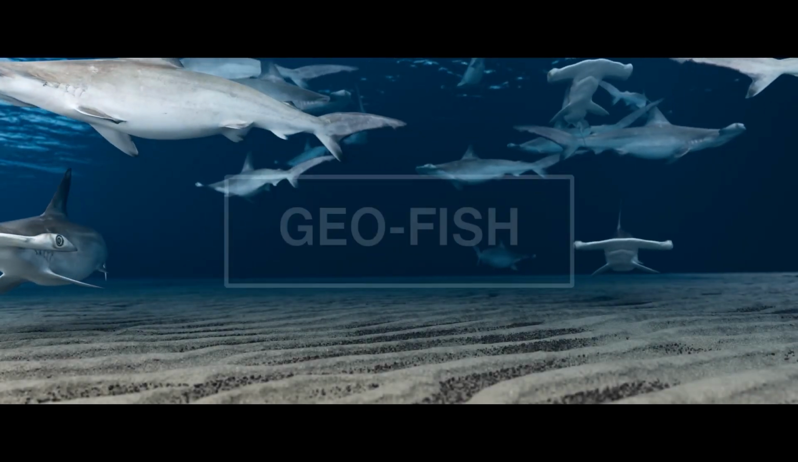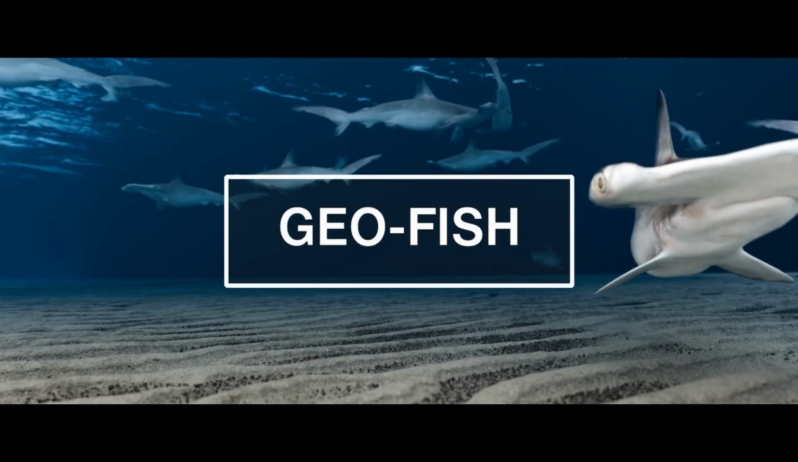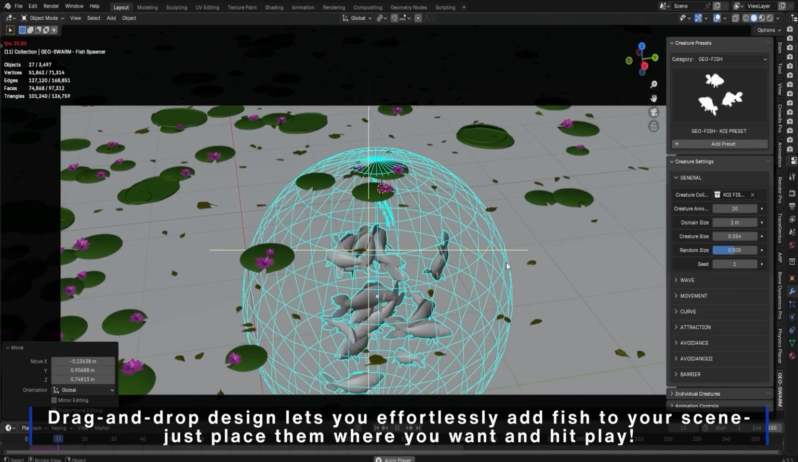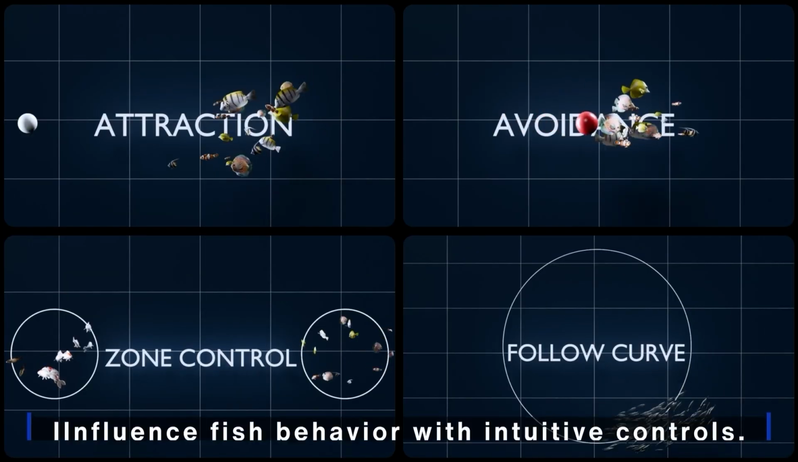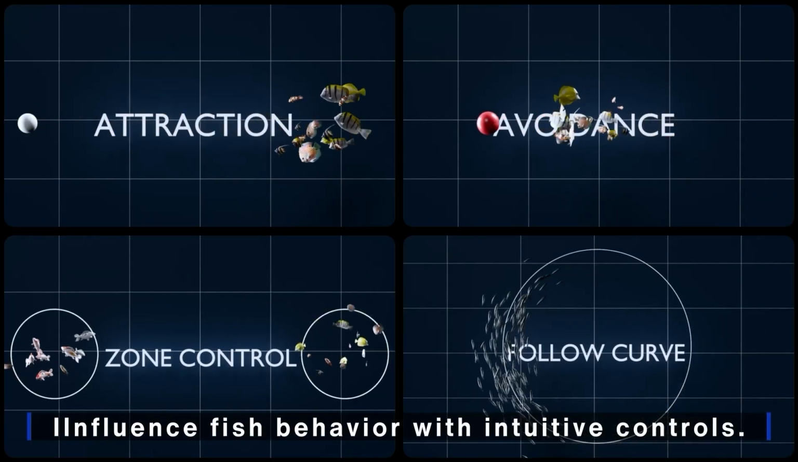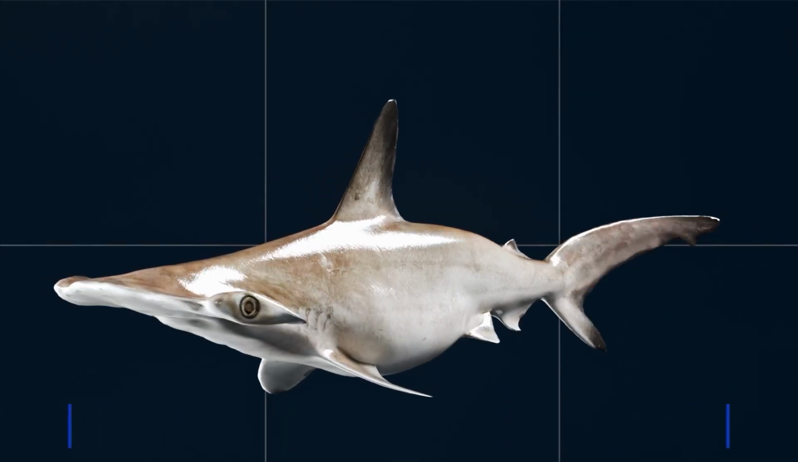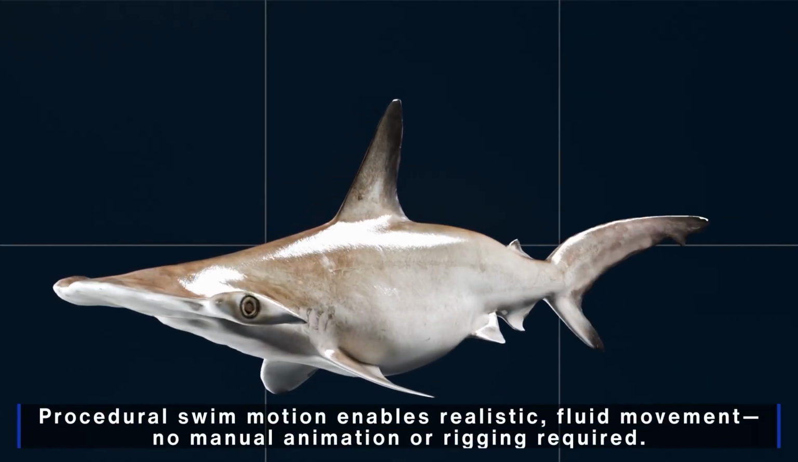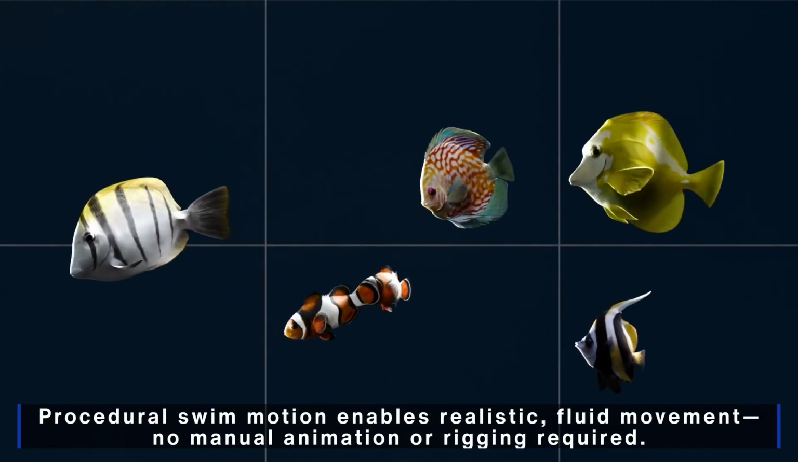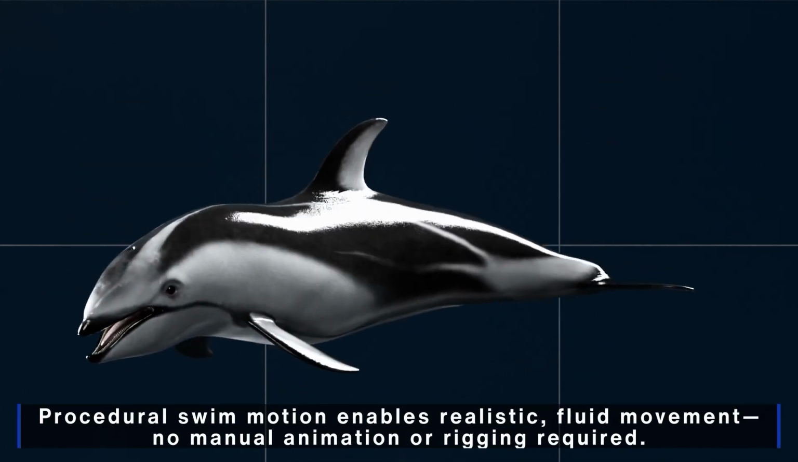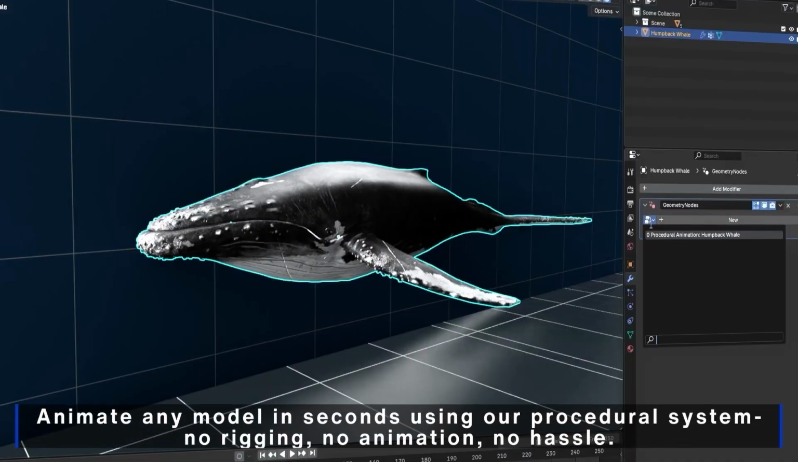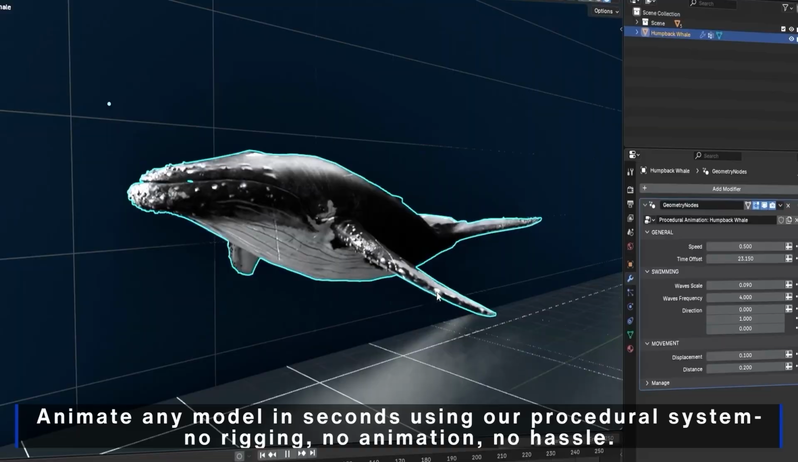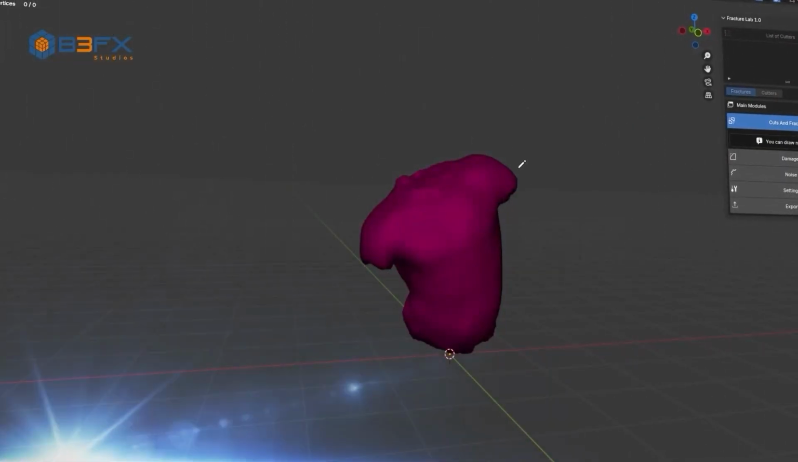Next, we have the Geo-Fish add-on. Geo-Fish makes it easy to create stunning, realistic fish animations in Blender with just a few clicks. It offers extensive customization options and multiple creation modes, including simulation and procedural animation. With its powerful system, you can bring any model to life instantly, no rigging or manual animation required. Choose from over 50 animated creatures, including colorful tropical fish, freshwater species, and deep-sea dwellers, making it perfect for any aquatic scene.